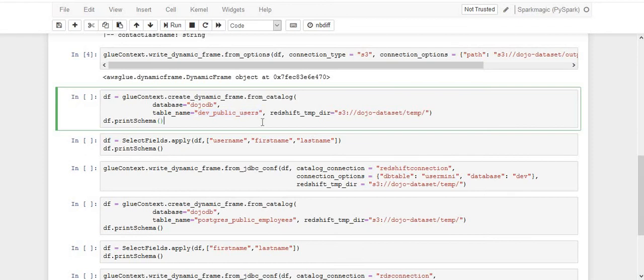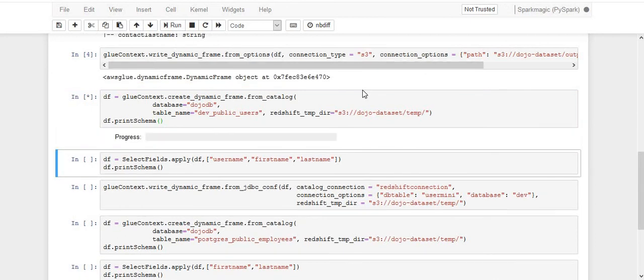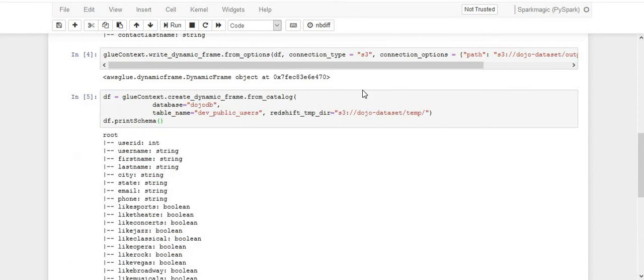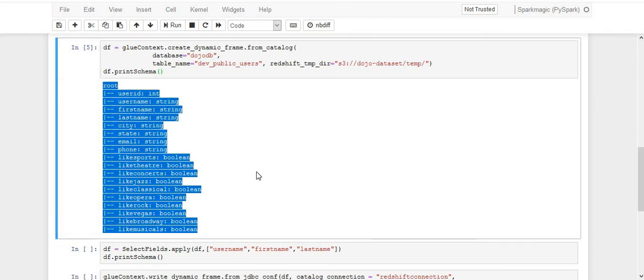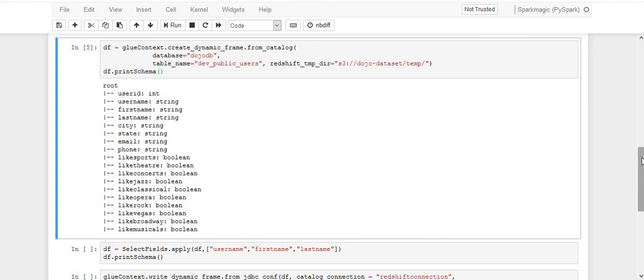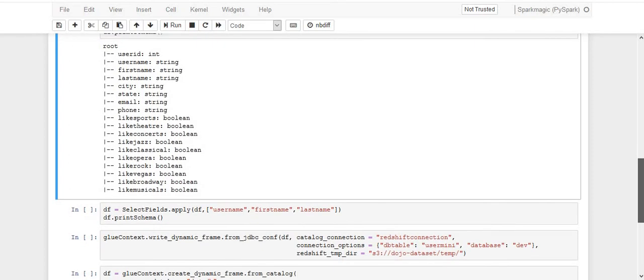All I need to know is that it's a JDBC endpoint, so I need to provide a Redshift temporary directory over here, the sync location. So I'm going to run this code, and it is going to read data from that table in Redshift using the catalog, and then present me back the schema. Now my data frame has been loaded, and you can see this is how the schema of the table looks like in Redshift. Again, I'm going to perform a kind of dummy transformation and say, hey, I'm only interested in username, first name, and last name, nothing more than that.